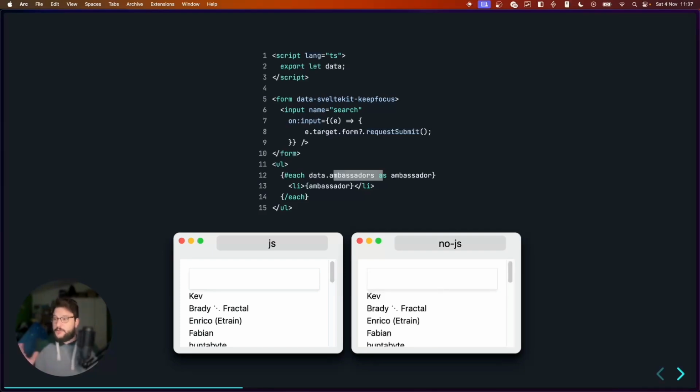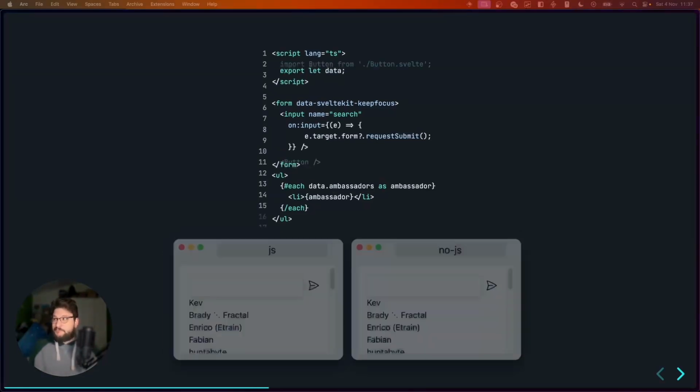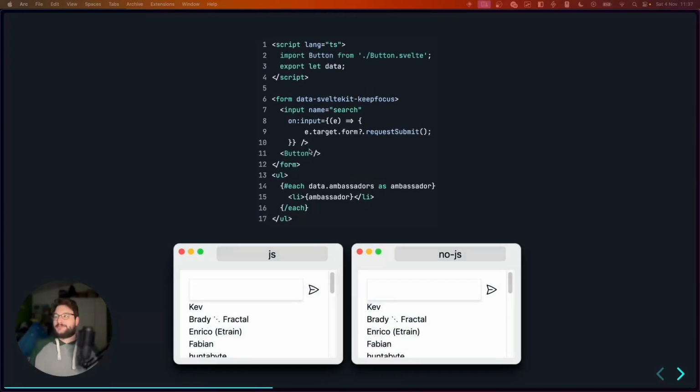But this is only true for one input. So if there was another input, it would not have worked, but also the user would have no way of sending this information to the server. So they basically could not use your website. The fix to this is very simple. Just add a button. If you add a button, you can style it however you want, obviously, and this will allow the user to submit the form.